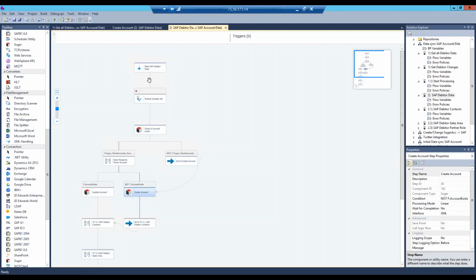SugarCRM. Once it's there, it's going to check to see if the account exists, and for obvious reasons, that protects your data. We don't want duplicate records in there. And if it exists, it goes ahead and looks to see if it needs to be updated. If it needs updating, it updates it. If not, it creates it new.